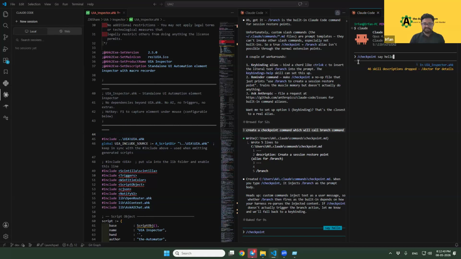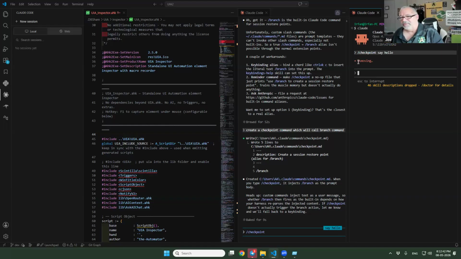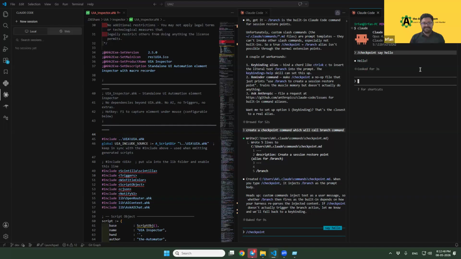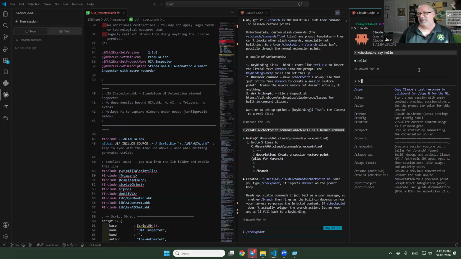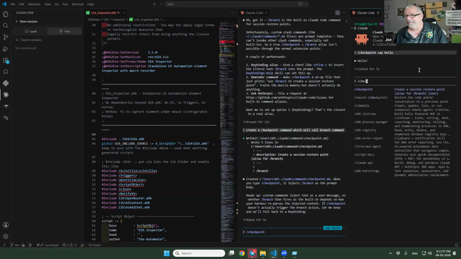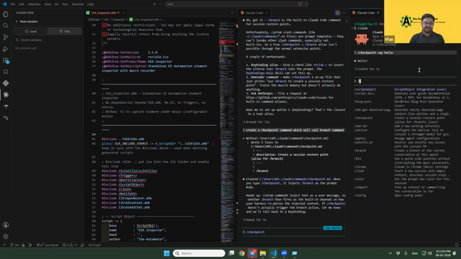Are you sure it's not creating the checkpoint? Because I think you'd need a different thing to restore or resume or switch to something or revert. Create a session store point alias branch. Right. Oh, I have to resume.